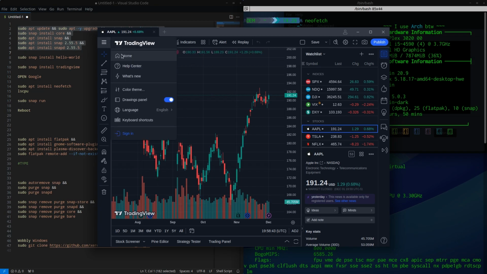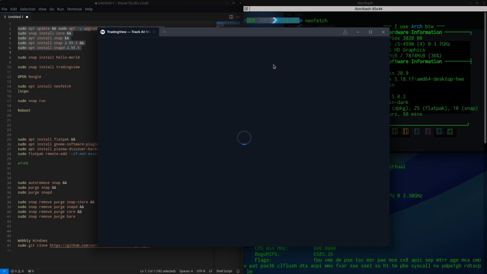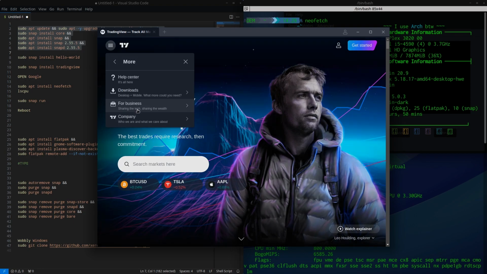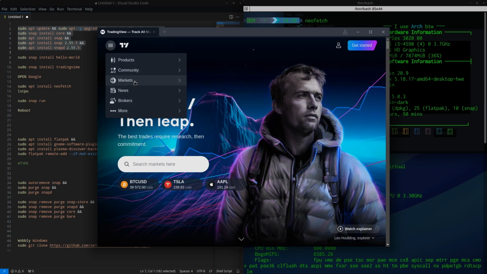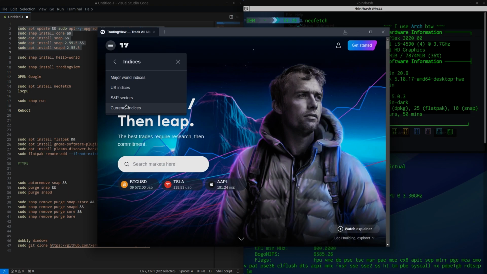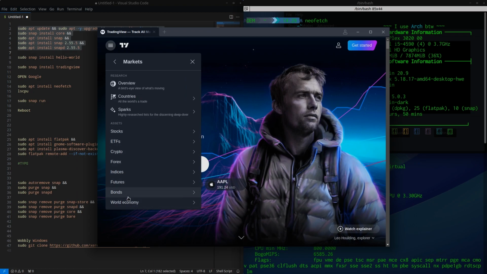I want to see the heat map, and I don't know how to find it. Is the heat map located in more? Yeah, it sure is. And then it's in markets, and then you got the indices, and then you have world indices, currency, world indices. I really don't remember. I don't remember stocks, futures.